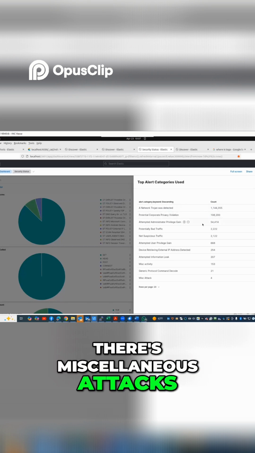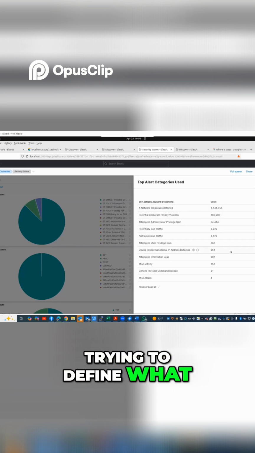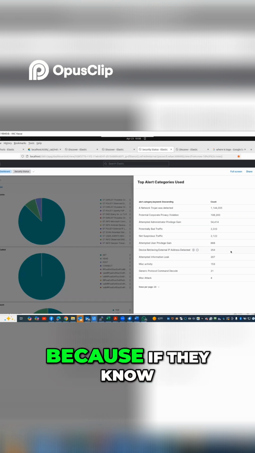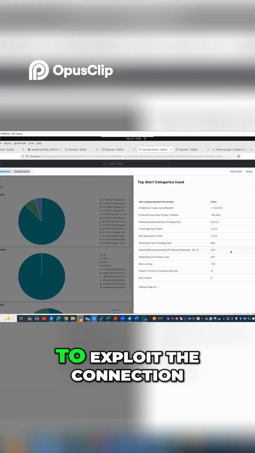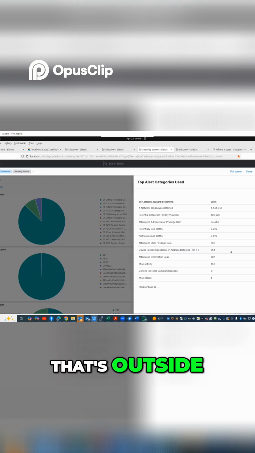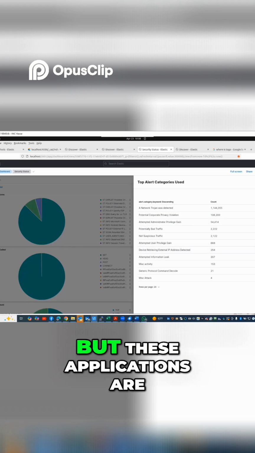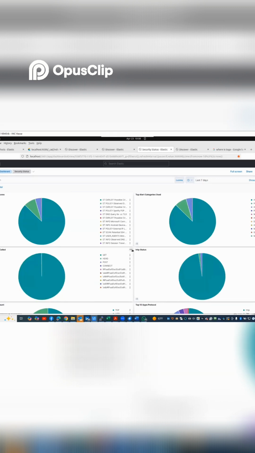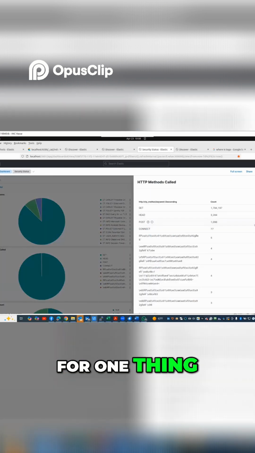There's miscellaneous attacks, attempted privilege gain, trying to define what is the external IP address, and why would they do that? Because if they know what the external IP address is, they might be able to exploit the connection that's outside, go through the firewall, and get into the environment once again. But these applications are already inside. And what they're doing is probing the environment for one thing.